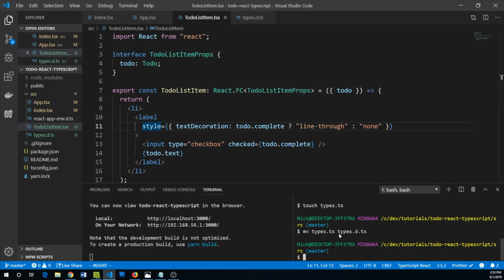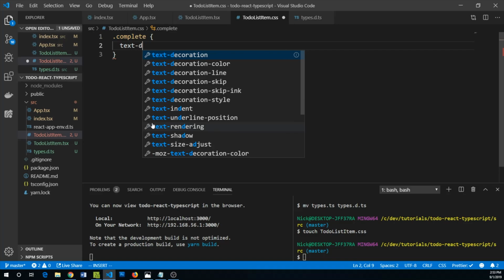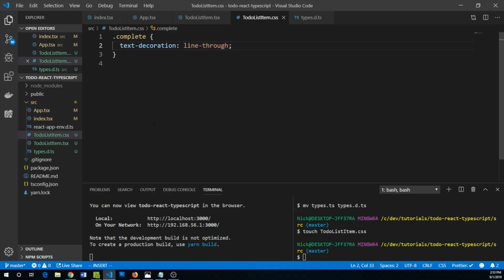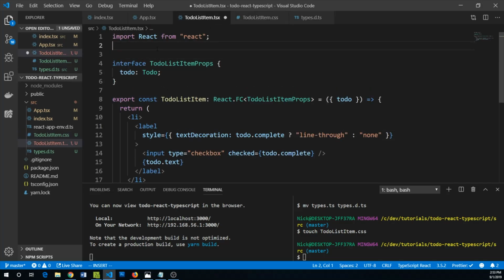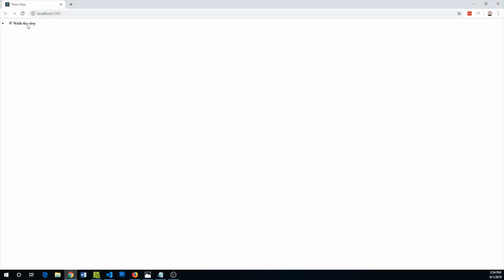I'd prefer to have a class. So let's just create a to-do list item.css file. And within that CSS file, we can create a complete class that has our text decoration equal to line-through. And then within our to-do list item.tsx, we can import to-do list item.css. And we'll go ahead and remove that style and just say className equals. Again, we can use this ternary operator to say it's either complete or undefined. And what's nice is that if this resolves to undefined, then there will be no class attribute on our label. So we go back to our app and it still looks good.